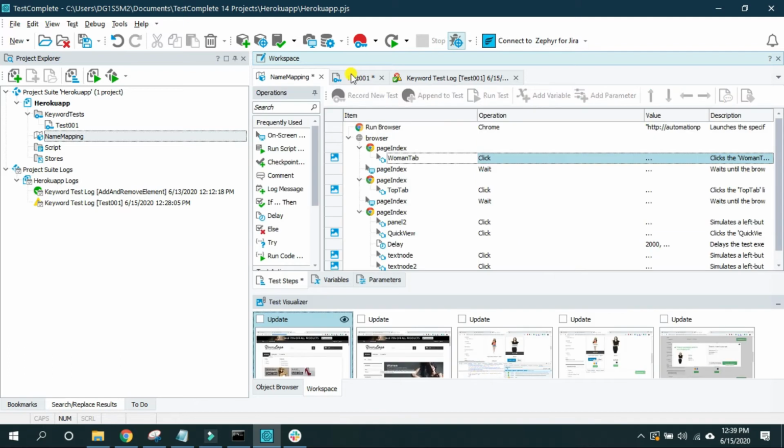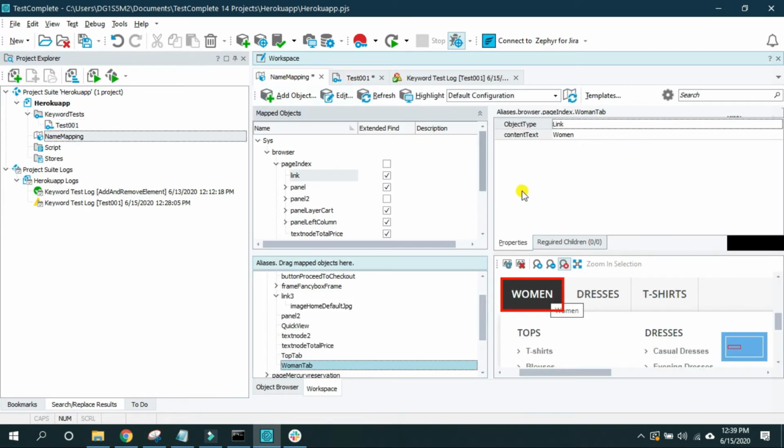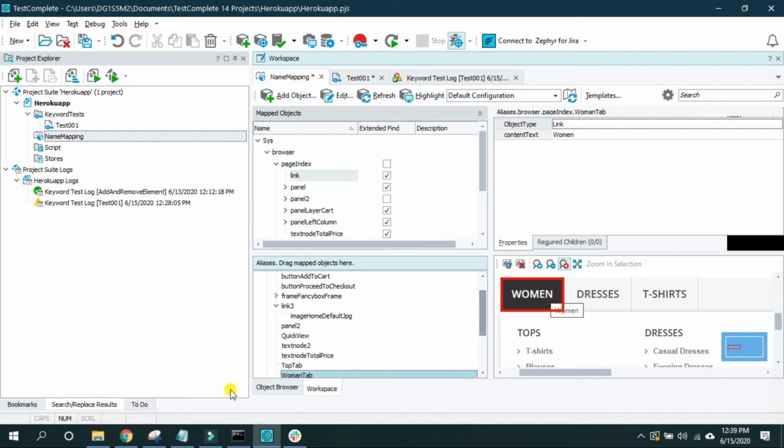Alright, so we saw now how to rename the objects or web objects in TestComplete, and how we can add extra attributes to these web objects. Okay, adding and removing of attributes. Now let's see some of the features in a name mapping.